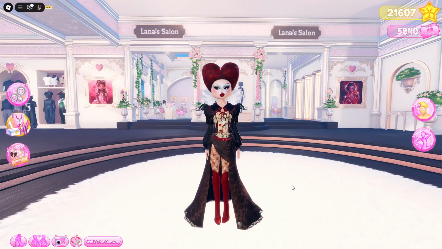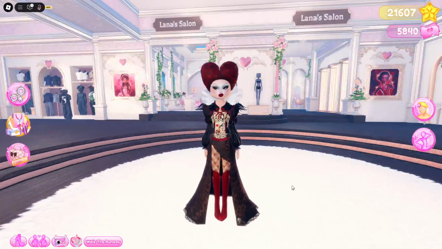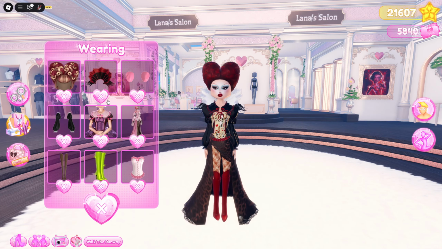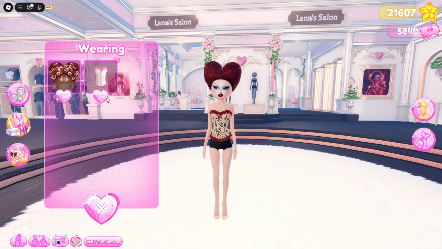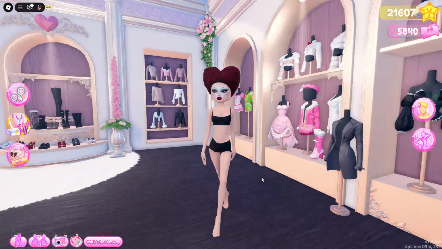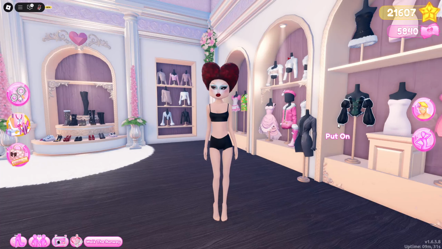In this video, I'll be showing you guys how you can create the Queen of Hearts on Dress to Impress. This is the Tim Burton inspired look. So everything is free except for the cape. You don't have to, it isn't necessary. And I did use custom makeup, but you can use any makeup that you would like to use.